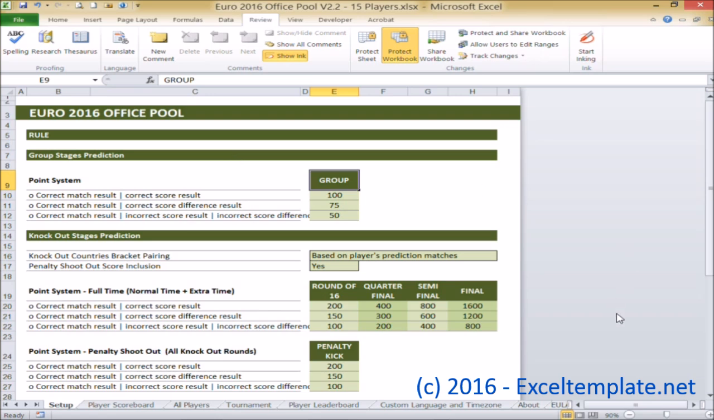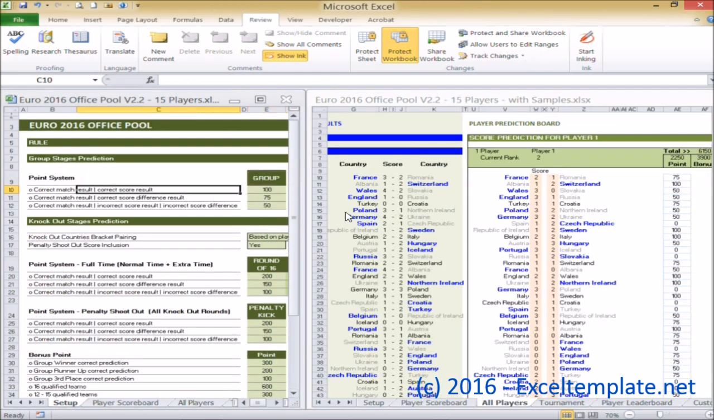I think I'd better show you by example to make it easier for you to understand. Here you can see that if the player predicts the match correctly, he will get the maximum point. If he predicts the match correctly but the score result is not the same, but the difference is the same, they still get a point. That is the second level points. And the third one, if you just predict the match correctly but the score is totally not the same.